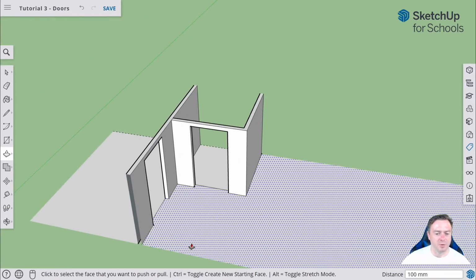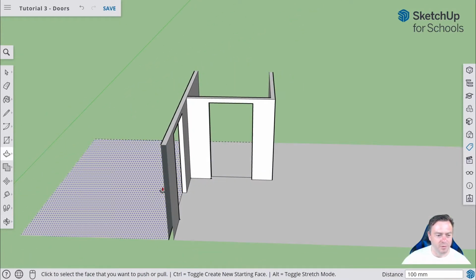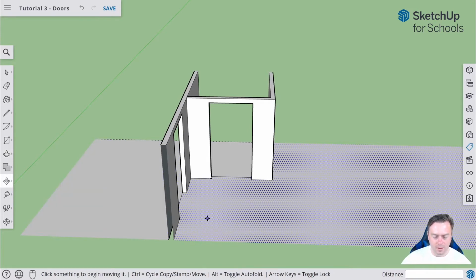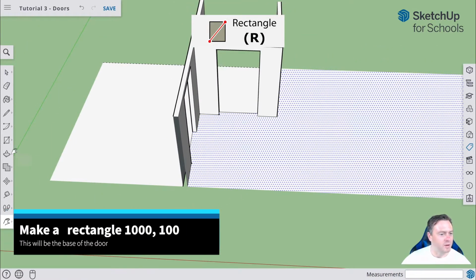Now we're going to actually build a wooden door for the front of this. So this is a little bit different compared to what we've done before. So we're going to move. Let's use the hand tool and move back a little. And what we're going to do is draw it outside of the house so we don't get as confused.